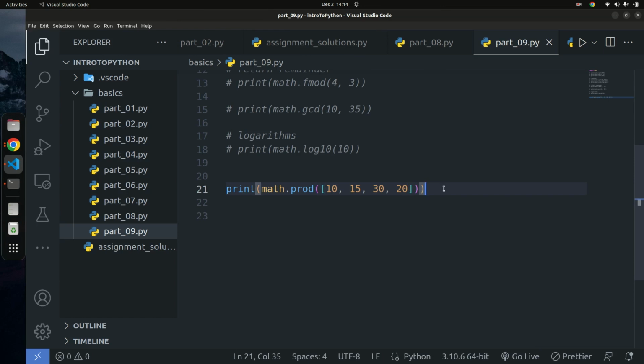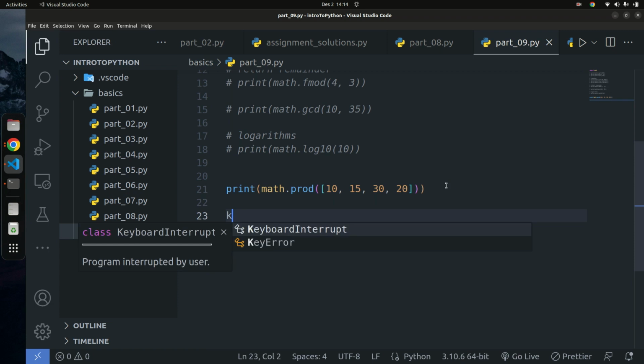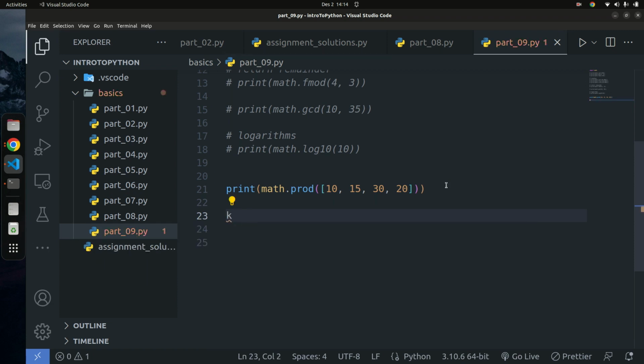So we can also go ahead and check out a couple of things. Let's say I have k. Let's create a variable here. K is going to be of type int, and it's going to be equal to 2. And n is going to be of type int, and it's going to be equal to 6. I'm just creating these variables to demonstrate something to you.